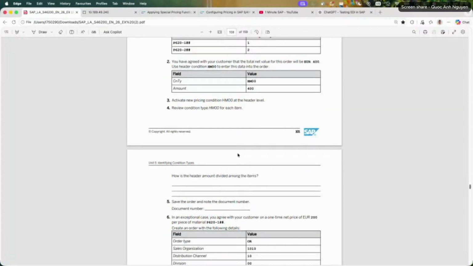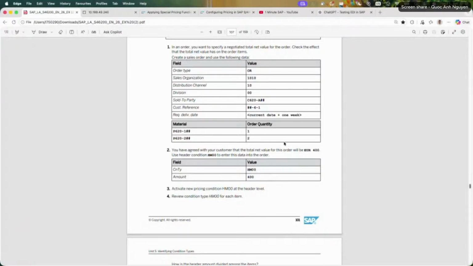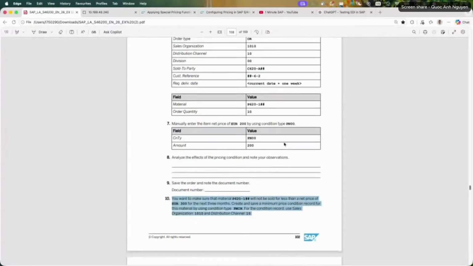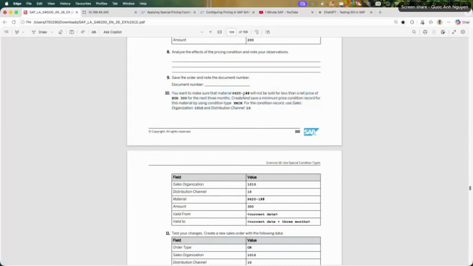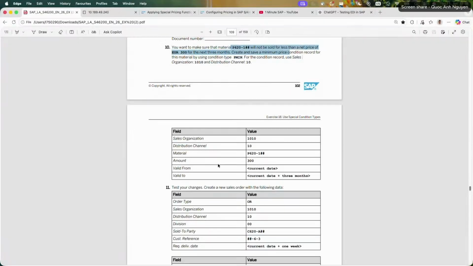The first one is HM00 for the total net value of the whole order. Secondly is the one-time net price of a material. Then the third part, we are going to make sure that this material will not be sold for less than a net price of 300 euros for the next 3 months. Create and save a minimum price condition record for this material by using the condition type PMIN. For the condition record, use sales organization 1010. So this could be the condition record PMIN.